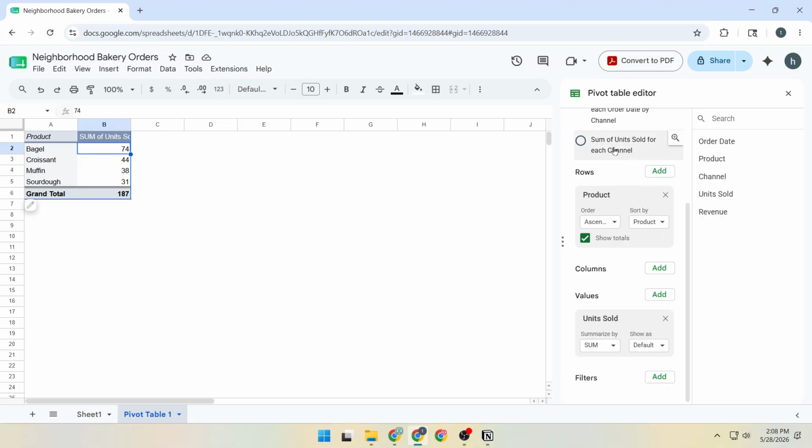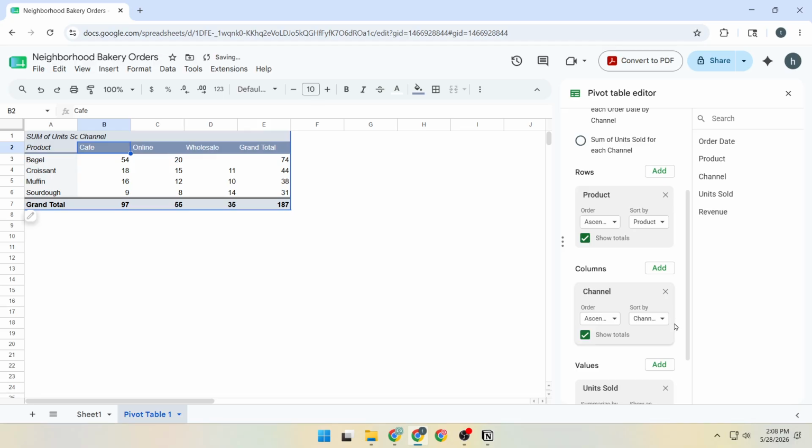Next, let's add a column field. In the pivot table editor, click Add next to Columns, then click Channel in the field list. Confirm that the pivot table now breaks each product across the channel columns.